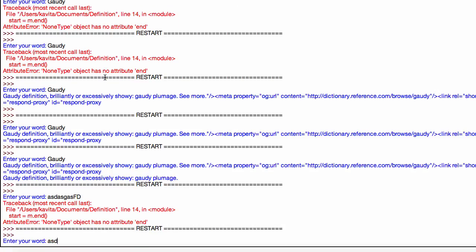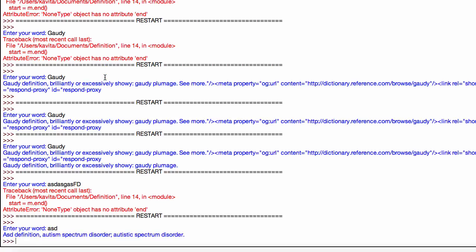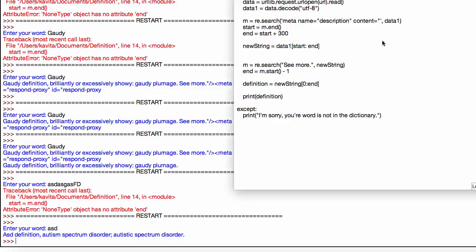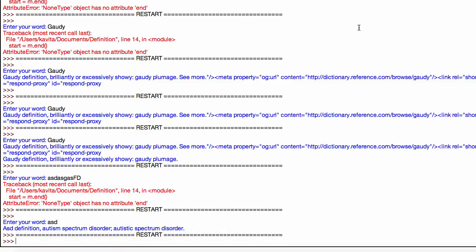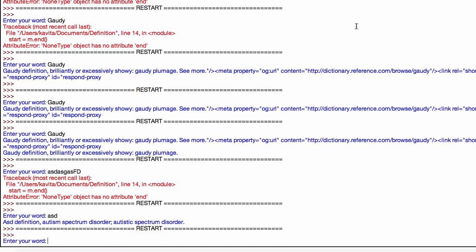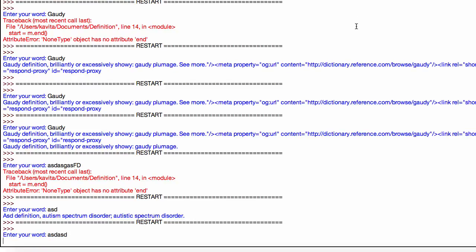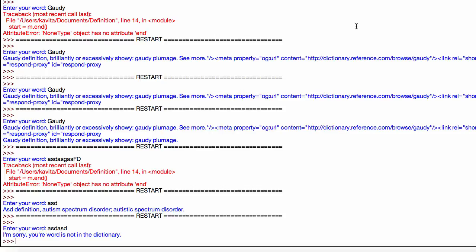So I'm going to enter ASD. Click enter. Oh wow, ASD is actually a word. So let's run this one more time. F5. Enter your word. Let's do ASD. That can't be a word. So I'm sorry, your word is not in the dictionary. Great. So now we've also added a try and except case to our program.